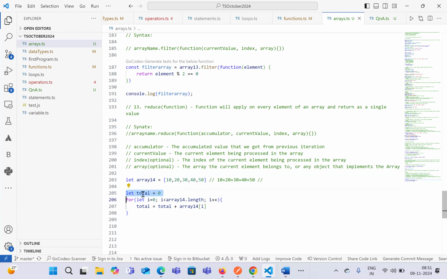So we'll declare a variable which we will initialize with 0. And then every time the loop runs, we'll say total equals total plus array[i]. What is happening here? Initially, the total is 0. So total becomes total equals 0 plus array[i]. Array[i] is array[0], and the first value is 10. So the next time, this total becomes 10.